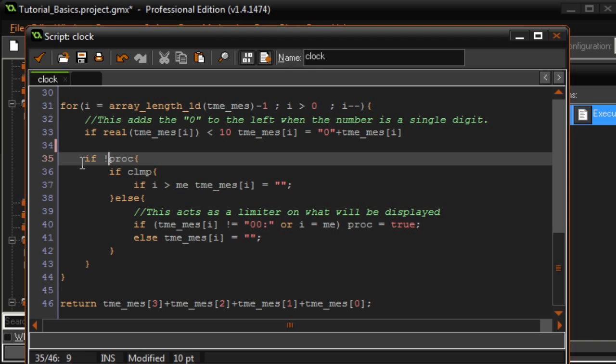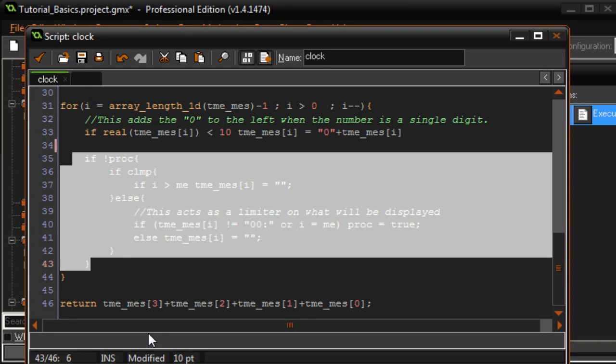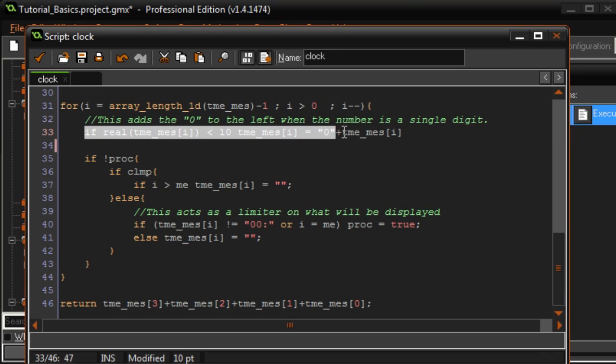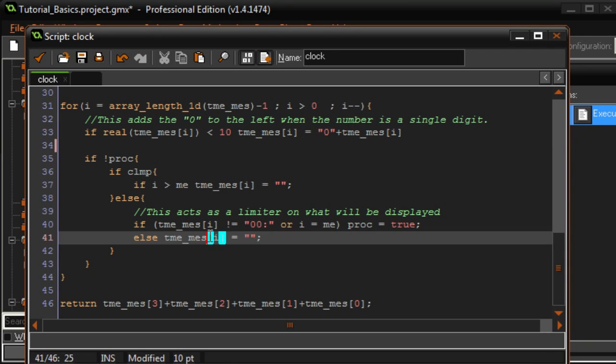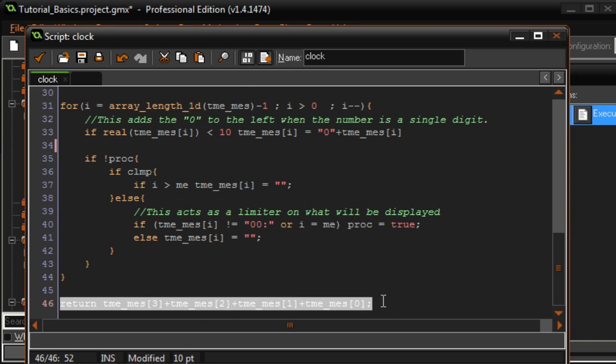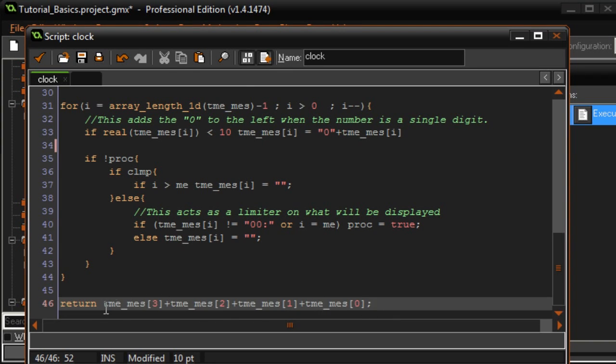And basically the reason for process equal to true is that it makes it so this code isn't run anymore. But this still will. So we still get the zeros in where we should be. Otherwise, wipe it out. Take that particular measure and just make it nothing. And then all we do is we return our measure, which does exactly what we need to.